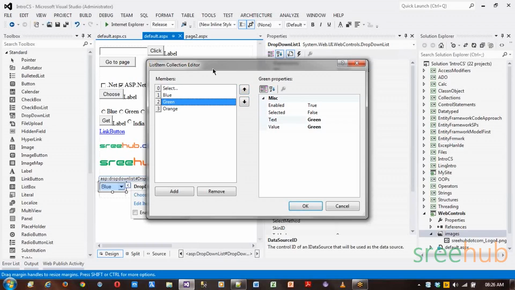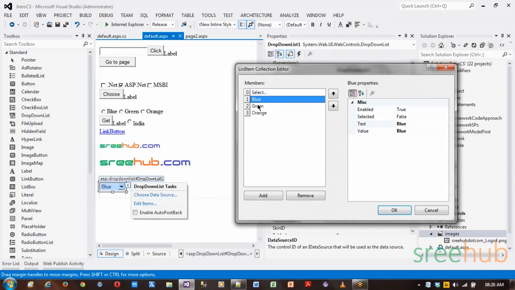So based on the arrangement, as of now I'm actually talking about the static one. So at design time you're just giving some static options. But you can actually make these things dynamic. Don't worry about that. Let me click on OK.